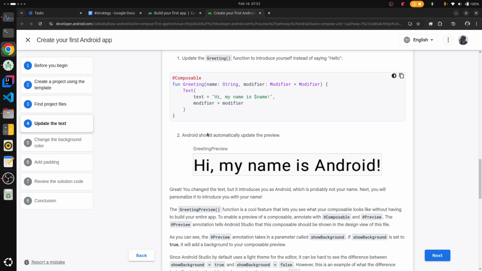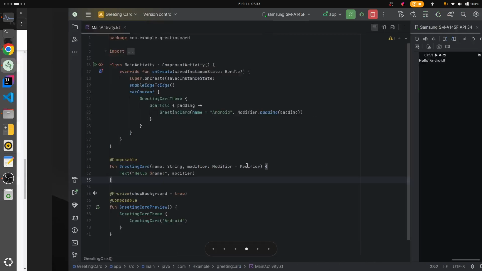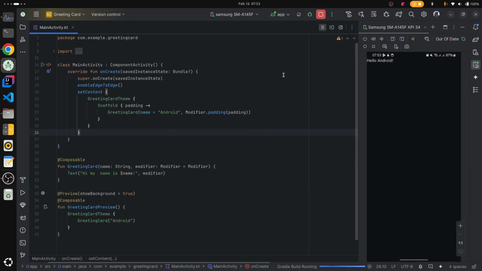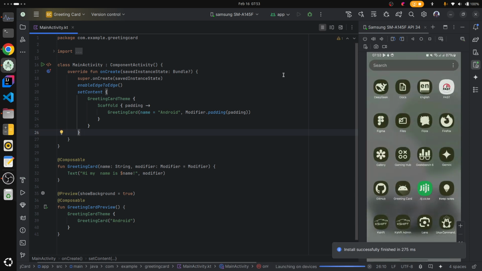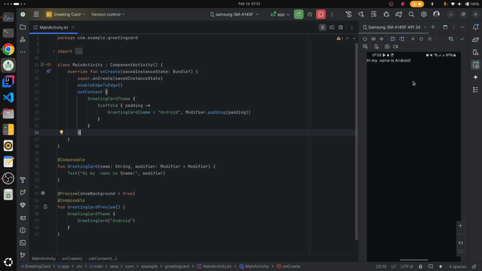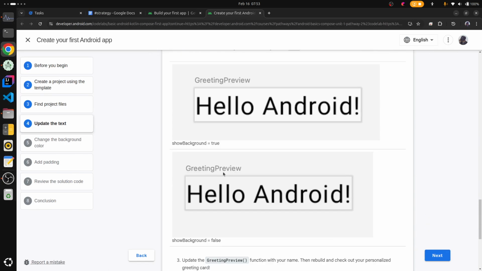Let's update it to be more similar to this one. Hi, my name is Android. You can update the text that way directly. Hi, my name is name. Be careful with the spacing. Let me rerun. It should read as, "Hi, my name is Android." There we have it. Then let's proceed with the code lab.